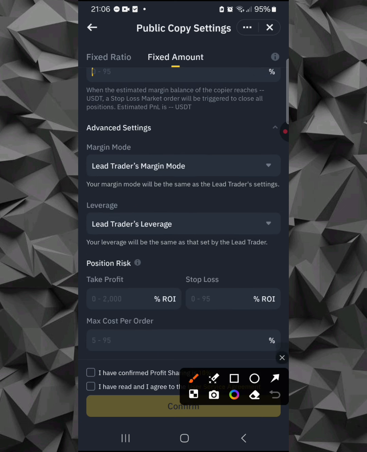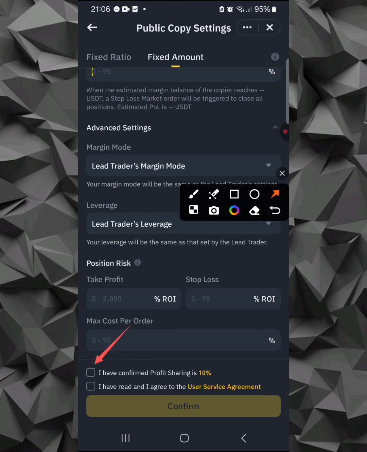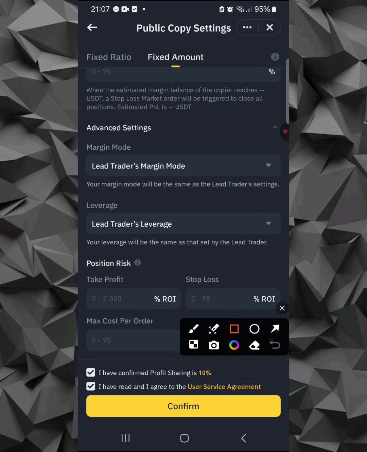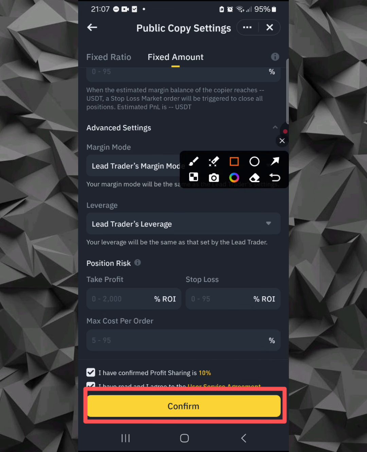Now for this first confirmation, as you can see right here, we are saying I have confirmed profit sharing is 10%. Now, any profit this Mr. Kata or this person that you are following is making, he is going to be getting 10% of it. So let's say he makes $10 for you today, and 10% of $10 is $1. So only $9 will be added to your account, and he's also going to be taking his own $1 share, okay? Now, the next thing to accept is their terms and condition, or their user service agreement, anyone you can call it. So I'm going to click on it, and as you can see, all you just need to do is to come here and click on confirm, and we are good to copy this guy, okay?